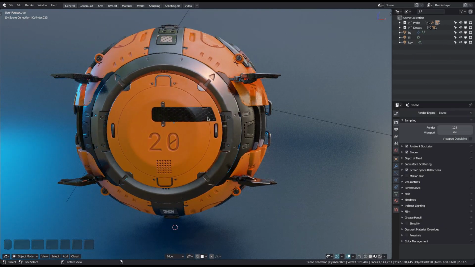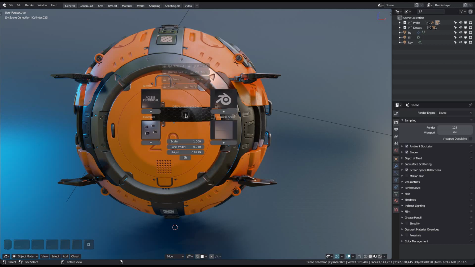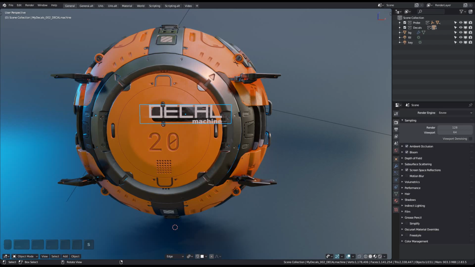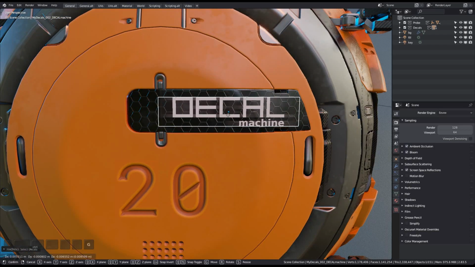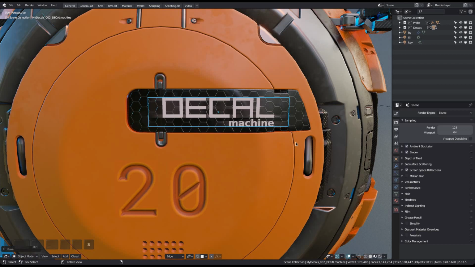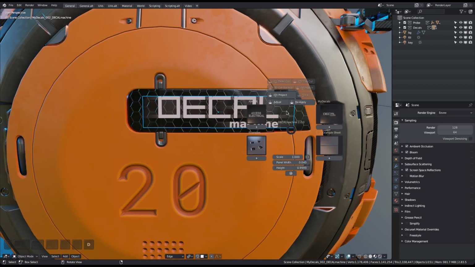Now, to actually bring a decal into the scene, just point your mouse where you want it to appear, then open the Pi and pick a decal from any library. Decals are objects in 3D space, so you can move, scale and rotate them. On non-planar surfaces, you could then use the Project tool to conform the decal to the surface.